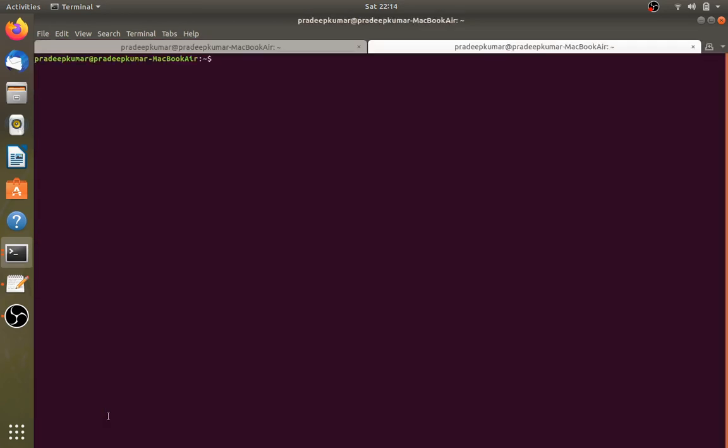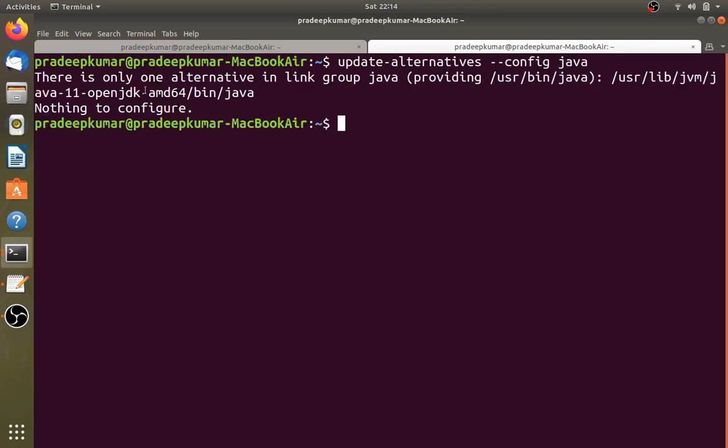In the meantime, I'll show you one more thing, update-alternatives. We have the command update-alternatives --config java. Once you try it, you can see there is only one alternative in link group java. As per Java, there is only one configuration available. The path is given here, /usr/lib/jvm/java-11-openjdk-amd64. So there is nothing to configure, since there is only one alternative.